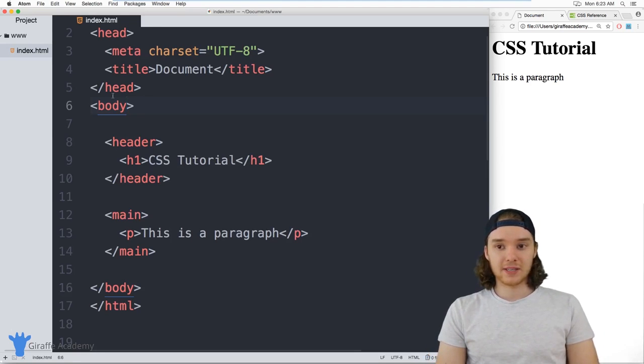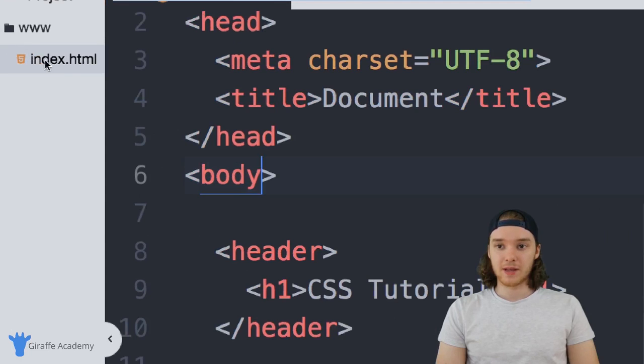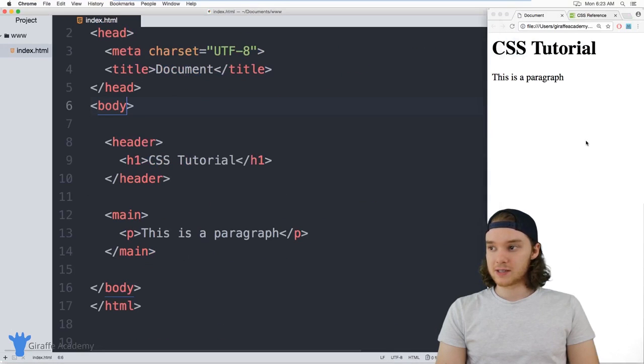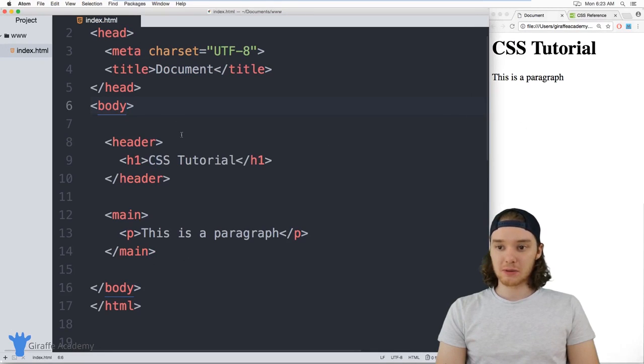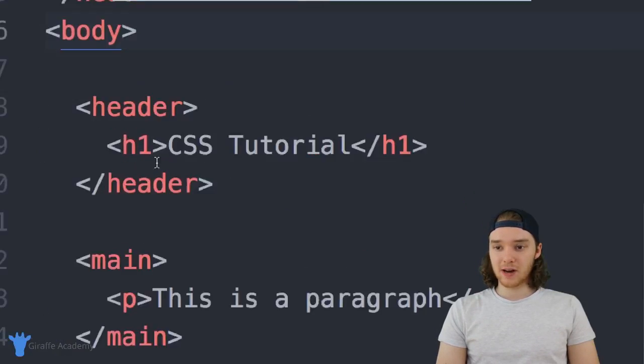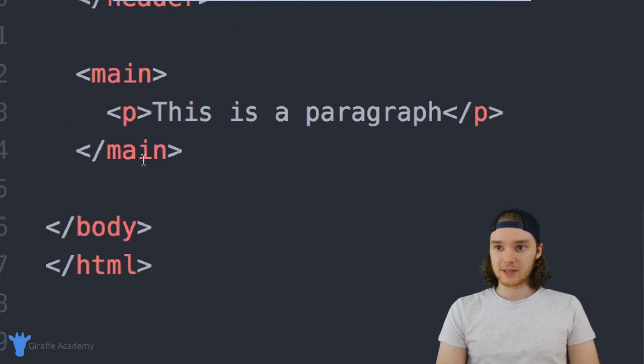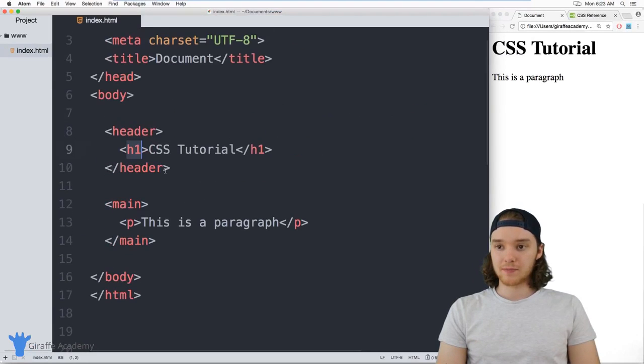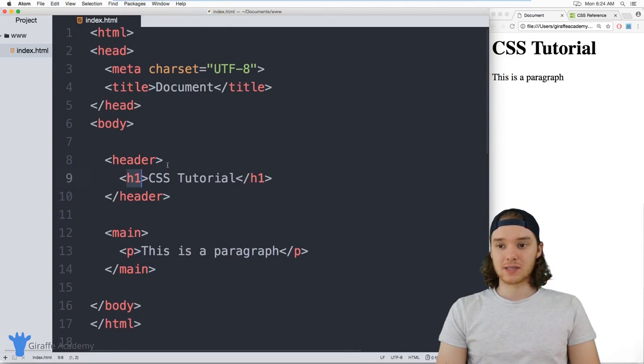Over here, I have this index.html file, and this file is also loaded up over here on the browser. So any changes that we make to this file we'll be able to see over here on the browser. And this is a pretty basic file. We just have this header over here with an H1 in it, and then we have this main that has a paragraph in it. So pretty basic stuff. And I want to show you how you can start adding some styling.